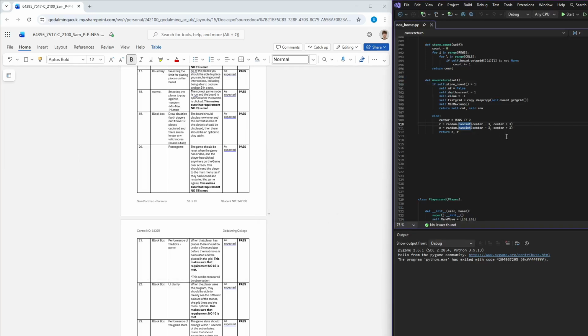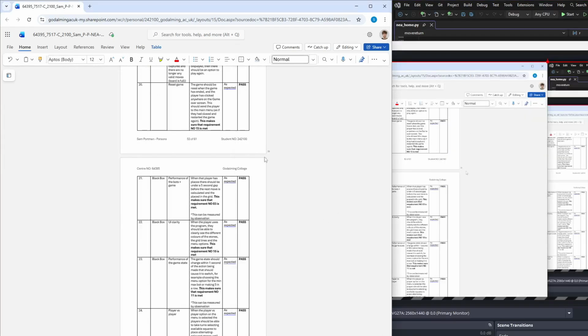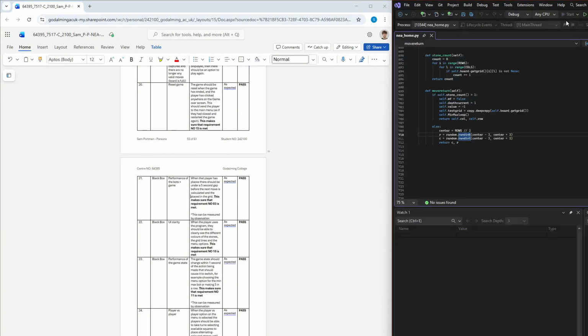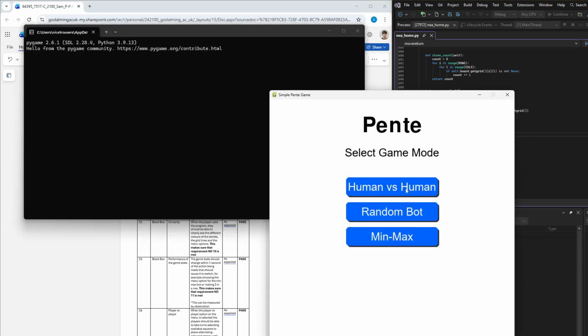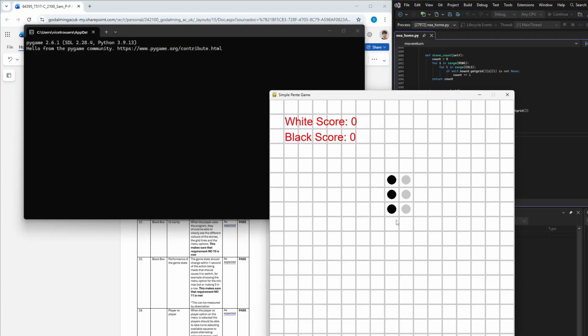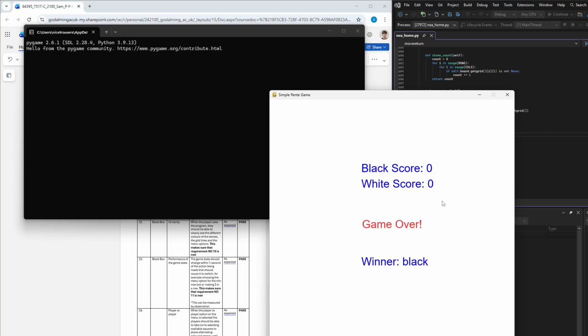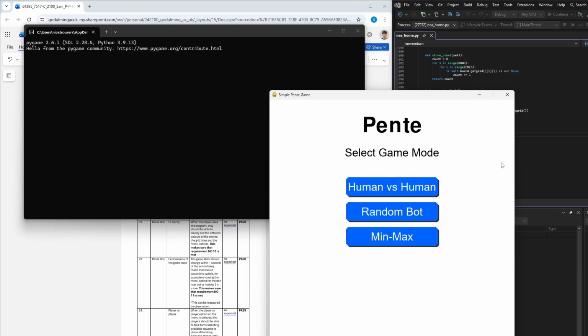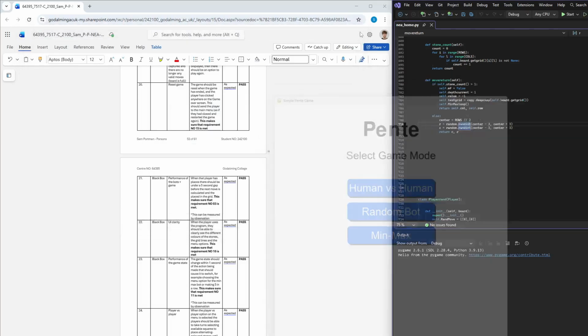As you can see, all of these are functions, therefore it has passed this test. Test number 20 is resetting the game. This happens when the game's ended and the player's clicked anywhere on the game over screen. As you can see, I'm back to the main menu, therefore this test is passed.